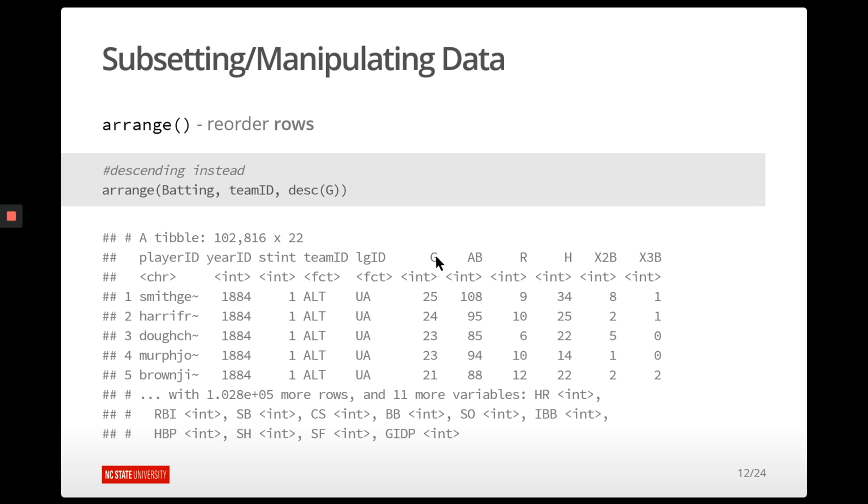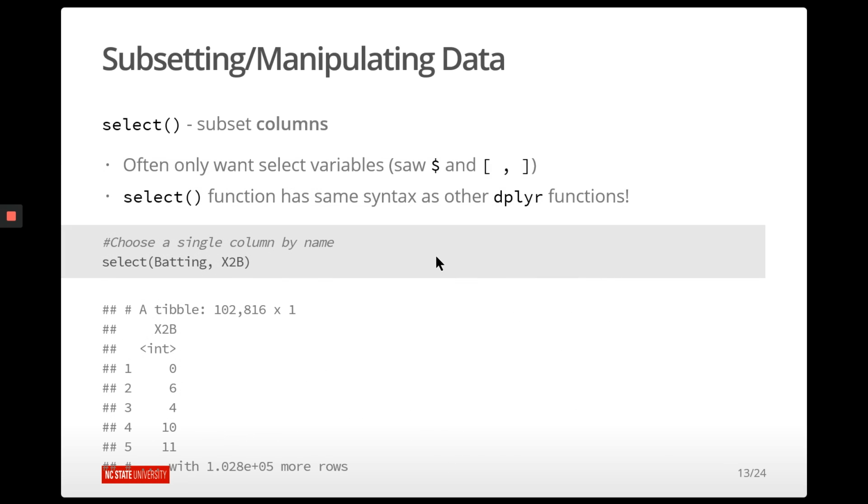So those are the two major things that you're going to do with your rows. You're going to subset the rows, and then you might want to reorder them so you can look at them a little bit more easily. Okay, and then we can move on to what we might want to do with columns.